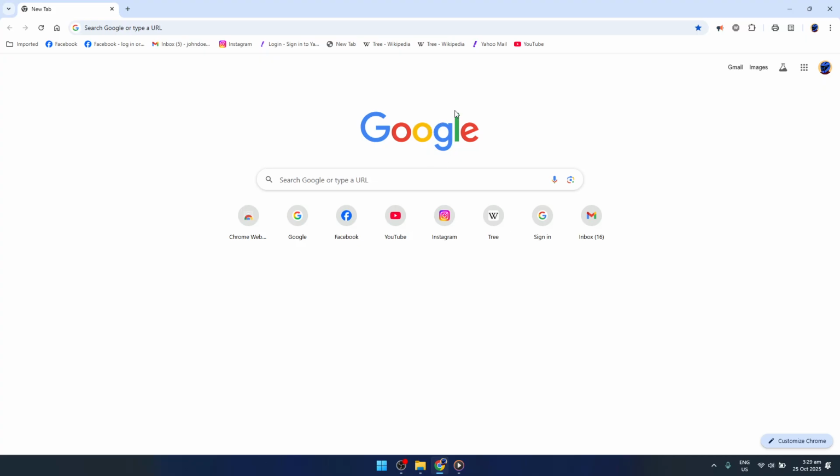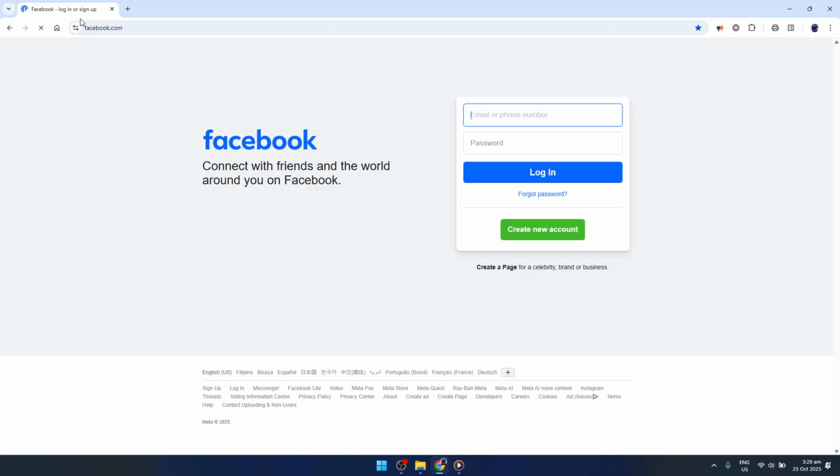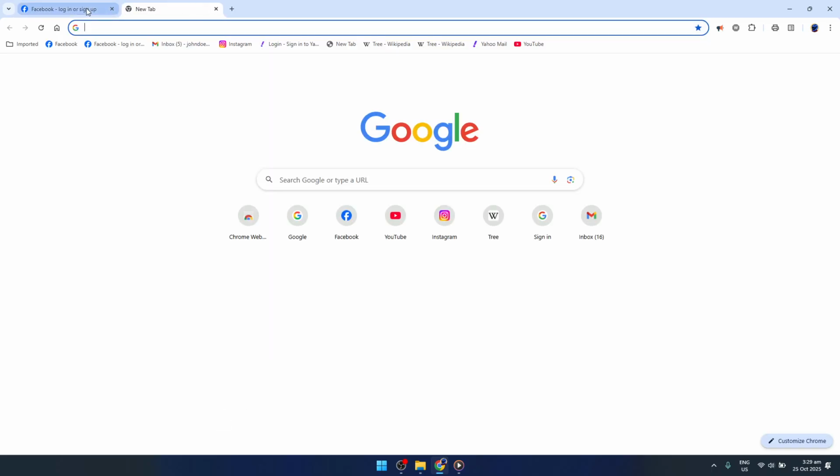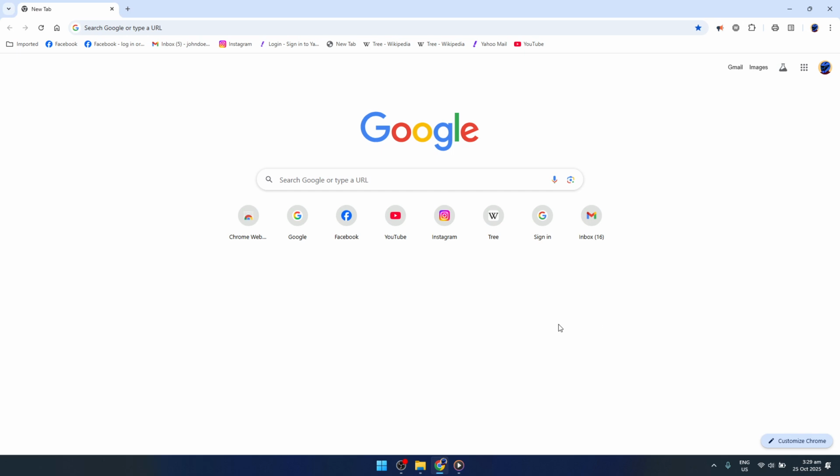First things first, a straightforward approach is to close tabs you're not using. It might sound simple, but each open tab consumes a bit of your computer's processing power. If you have a dozen tabs open, they could collectively be eating up more resources than you realize. So, take a moment to identify those tabs you're not actively using and close them. This can immediately lighten the load on your CPU.